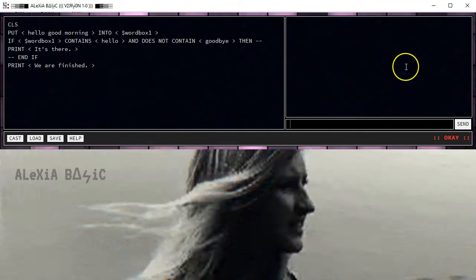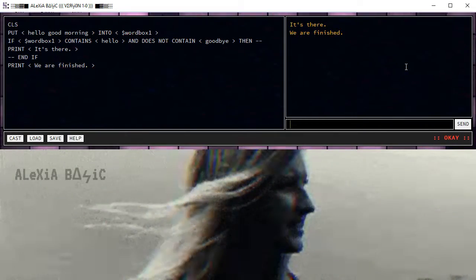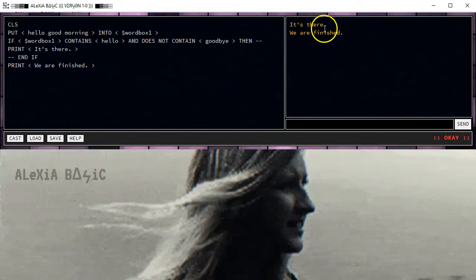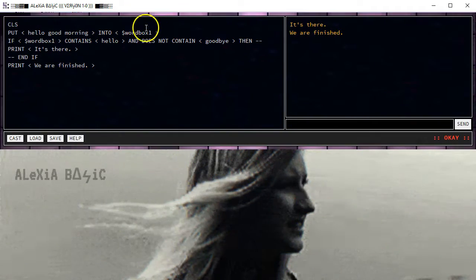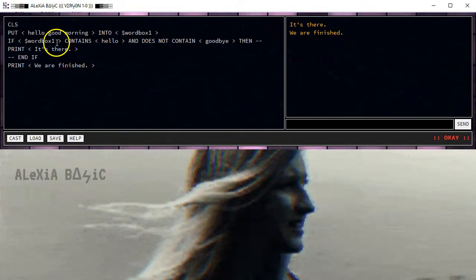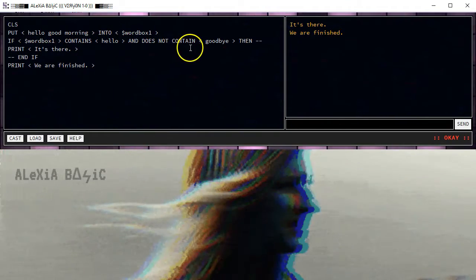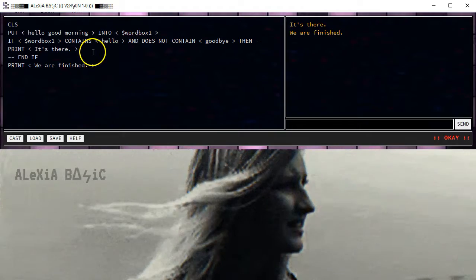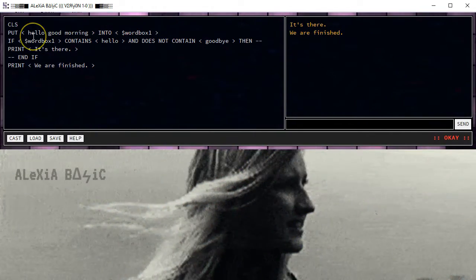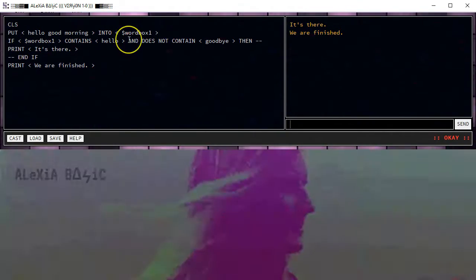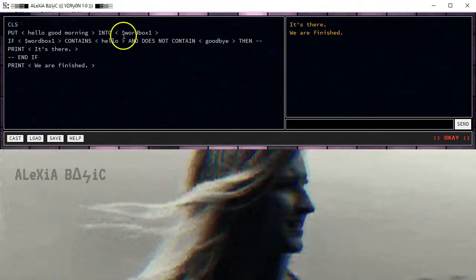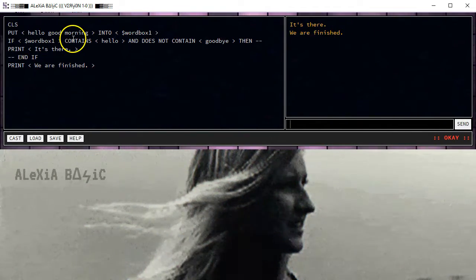So we're clearing the emulated computer screen window, of course, which we just did, and now we're going to see the results of the analysis. It's saying it's there, and we are finished. So why was the analysis command triggered? Well, if wordbox1 contains hello and does not contain goodbye, then print it's there. So needless to say, the user input variable wordbox1 contains hello, good morning. It doesn't contain goodbye. So as a result, the analysis command was triggered.